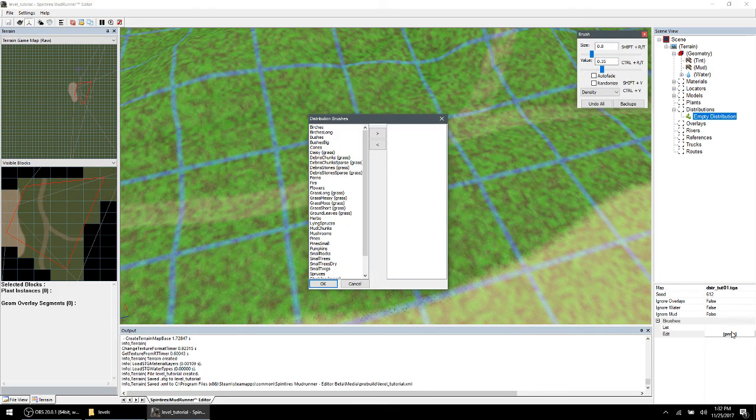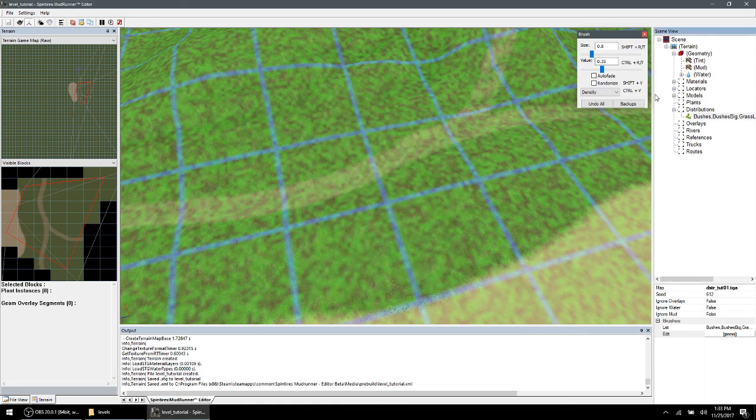Now you can go to press and add in what you want in this distribution. So you could go bushes, big bushes. You could go anything. You could go grass long, grass messy, and yeah, small trees. Okay.